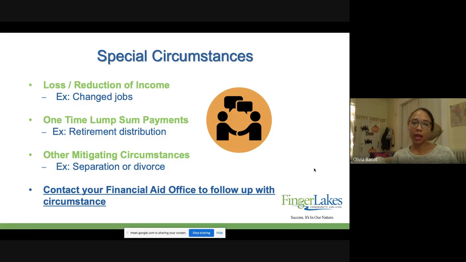If there was a one-time lump sum payment, so let's say there was a one-time retirement distribution or an inheritance that was only one time, we'll take a look at that as well. And then separation or divorce. Usually per financial aid office, the process is generally the same. For FLCC, we do have a form a student and a parent will need to complete. And then they'll have to provide certain tax information or work information.